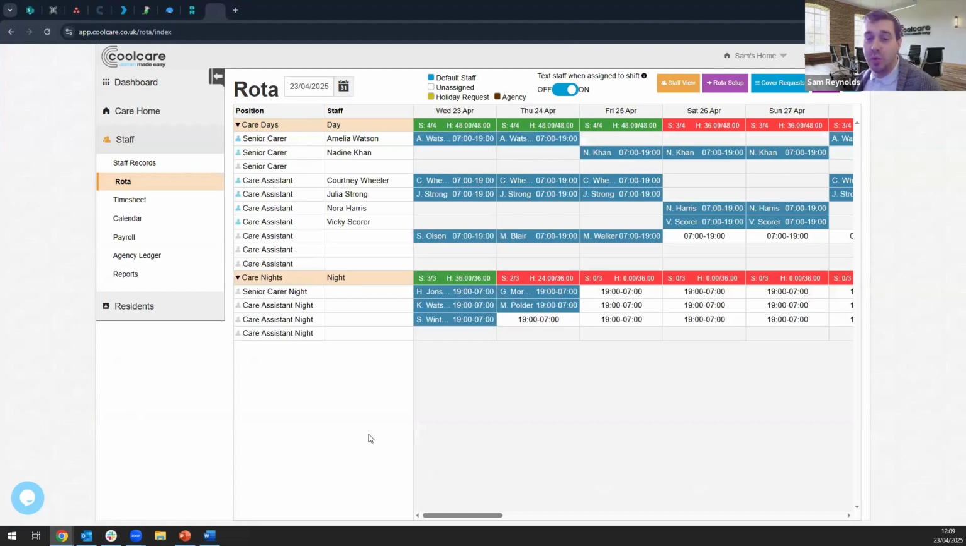Typically, agency might be used where the shifts require cover, but staff members haven't requested to pick them up. Perhaps because they're unaware of those shifts, they might not even know that the shifts are available to pick up, to say that they can do those shifts that they're available for. And that's where CoolCare can help, with two ways to help with that: our staff messaging and the staff portal.